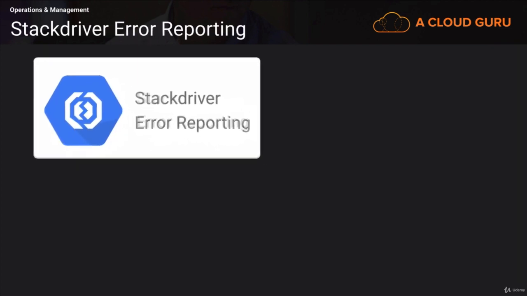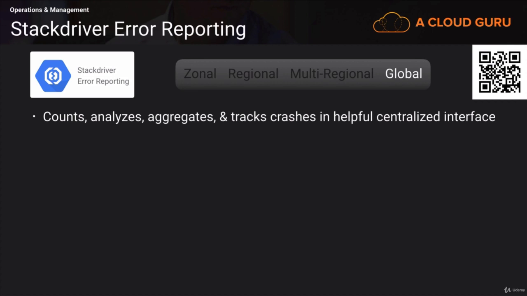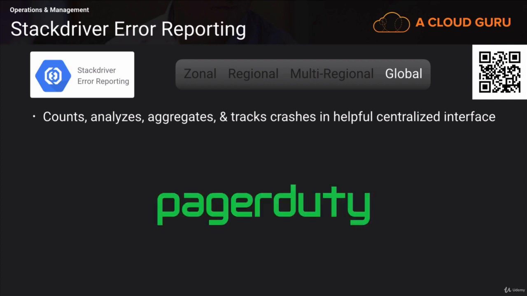Stackdriver Error Reporting will count, analyze, aggregate, and track crashes in a helpful centralized interface. Now, I'm not entirely sure what best to compare this to, so if you have some ideas, please post them in the forum. Maybe you might compare this to something like PagerDuty, but to my knowledge, what they offer isn't nearly so integrated and dev-oriented.